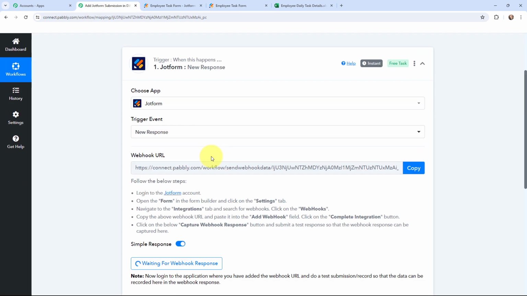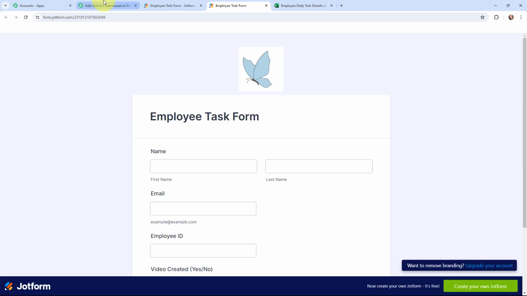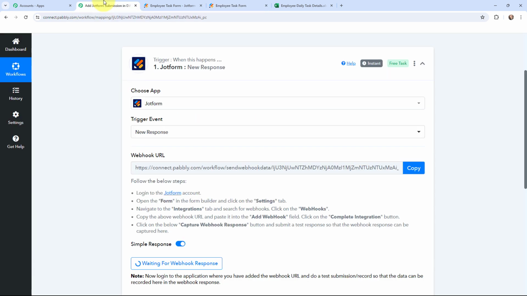So here in Pabbly Connect, you can see that it is waiting for webhook response. That means now I need to do a test submission or record so that the data can be recorded here in the webhook response. So in order to do that, I'm going to fill in this form. But before proceeding ahead, I will take you back to Pabbly Connect.